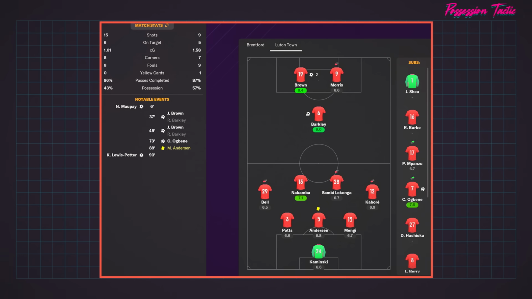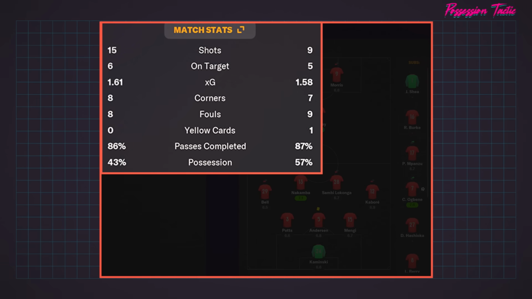These are the match stats. We finished with 57% possession, and Ross Barkley put in a player of the match performance. Our XG was about the same as theirs, but they had more shots than us, meaning we had really good XG every time we took a shot, and that's what you want from a possession system. Less shots, more quality.